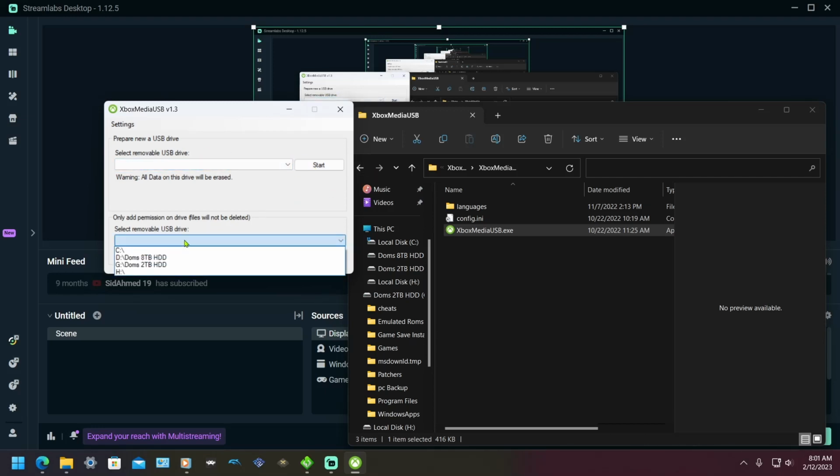Click this. Pick your hard drive. Mine's 2 terabyte. And all you do is you click Add Permission. Now, there's no progress bar or anything, but you will get a notification saying when it's done. So, we wait for that.